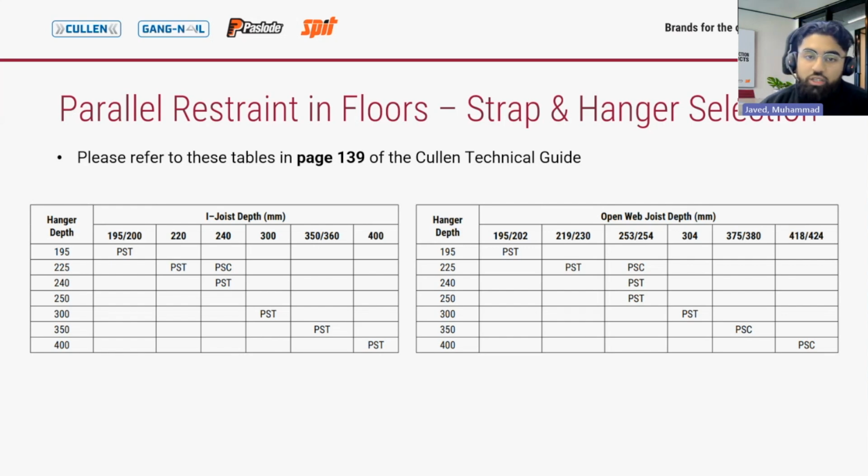So you can see I-Joist on the left and metal web on the right. And it has depth of hanger and depth of joist with the cross section telling you what strap you should use. So you get it right first time.